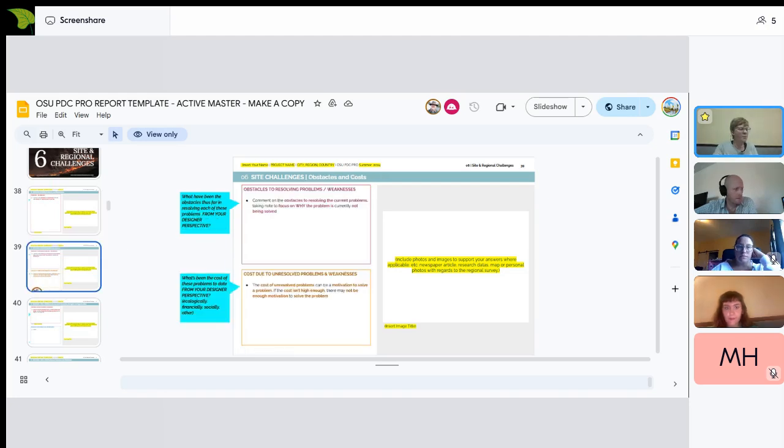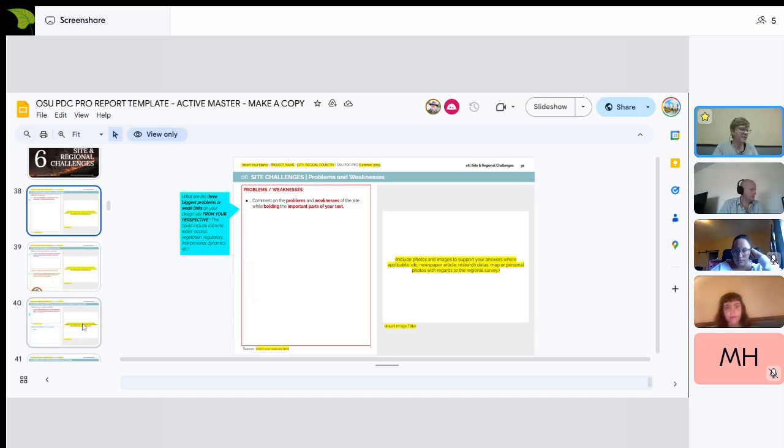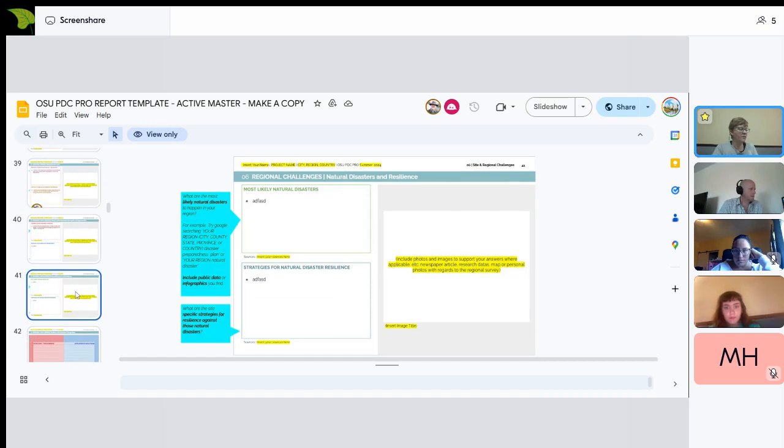So I would possibly put that into your site challenges, the obstacles and costs. Definitely note it in the problems and weaknesses. And you could refer to that in the last two, the more regional slides, in the sense that as a region, this poor soil cover, this lack of vegetative cover, does lend itself to regional landslides, and water use issues are really a regional problem. Right. So does that help clarify?